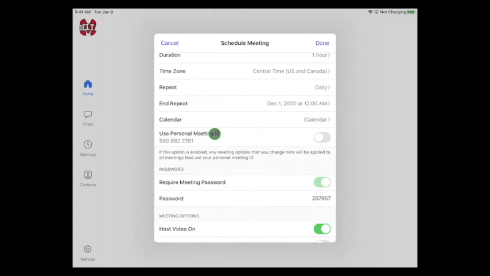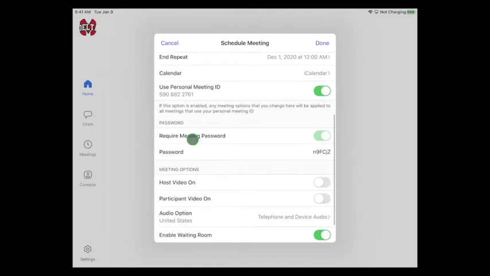Use personal meeting ID. Because this is my office hours, I might consider using my personal ID so that I can advertise that in my syllabus to my students. For classroom use, I probably will not use this. Require a meeting password. Must be on because of security settings for Zoom. My password, I can customize it. So if I don't want this password here, I can change it.